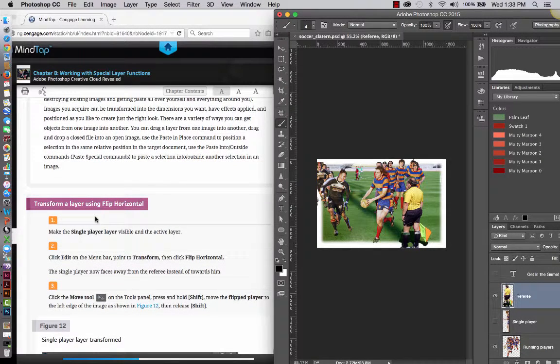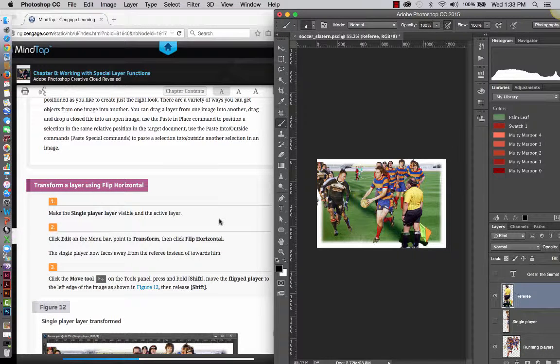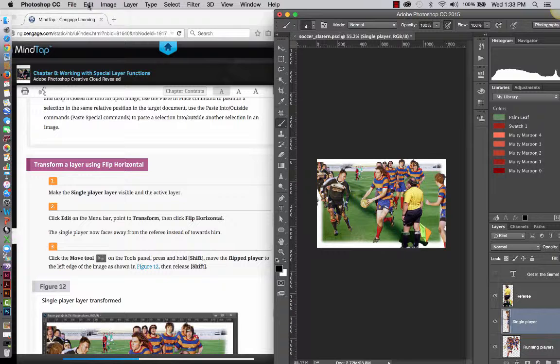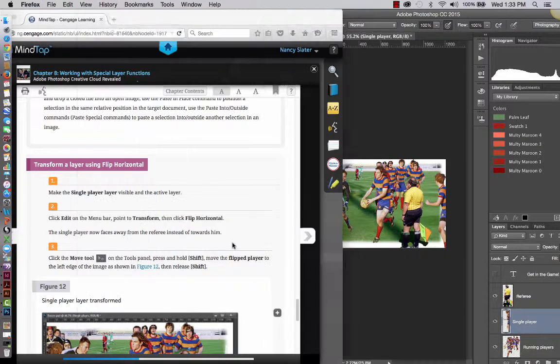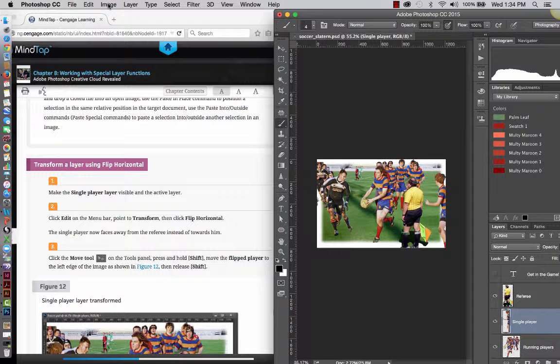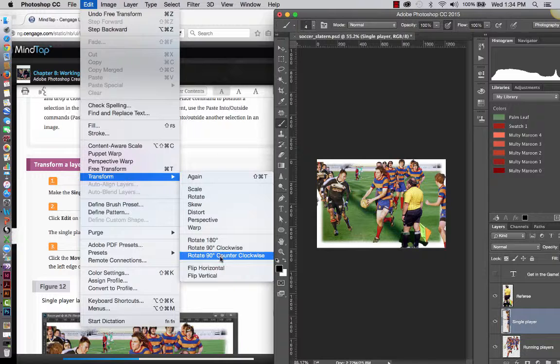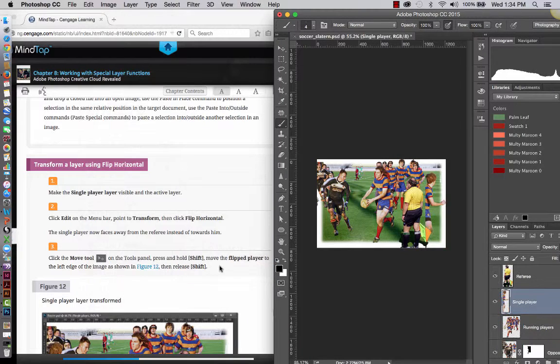All right, now we're going to transform a layer using flip horizontal. So we're going to make the single player layer visible and the active layer. You want to turn on the eye, and click on it to make sure it's the active layer. Then we're going to again go to Edit on the menu bar, and this time point to Transform and Flip Horizontal. Right down at the bottom. Use this all the time.